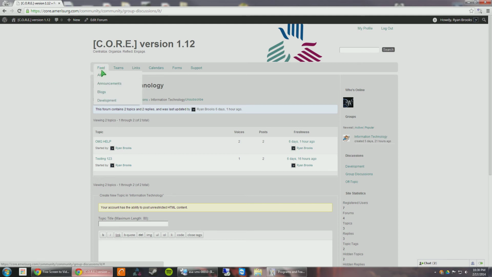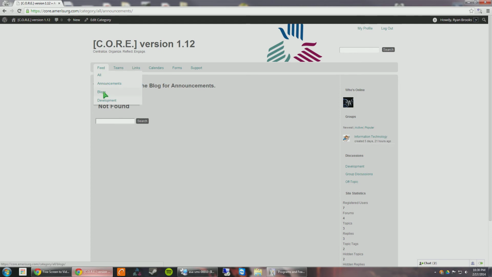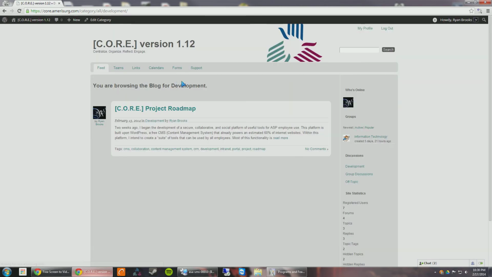Now, if we look under the feed here, this is where management will be posting things in announcements, or regional managers might be coming in here and posting things under blogs. For example, I've posted something under development here outlining this project that I've been working on.